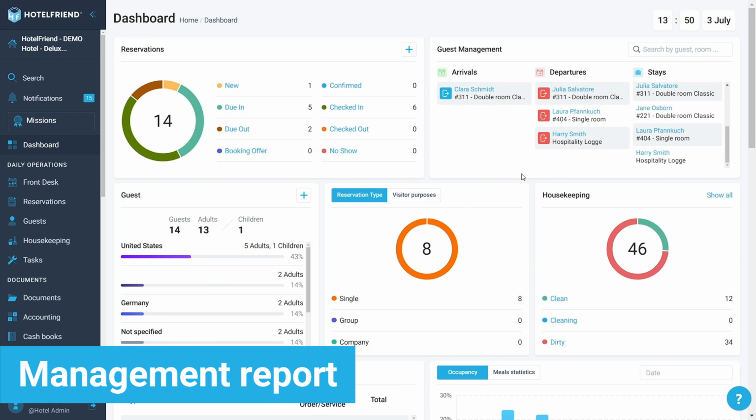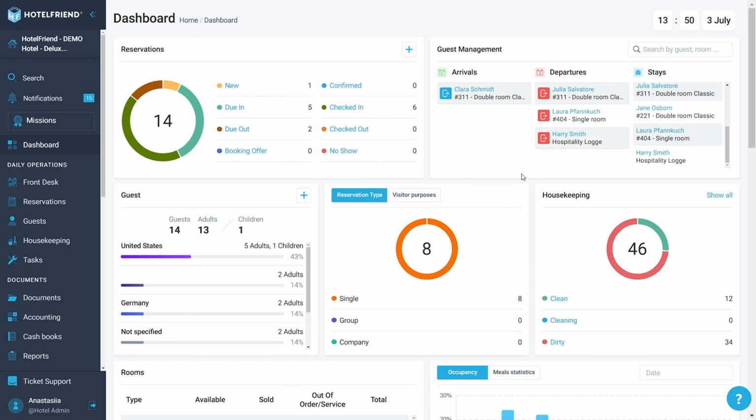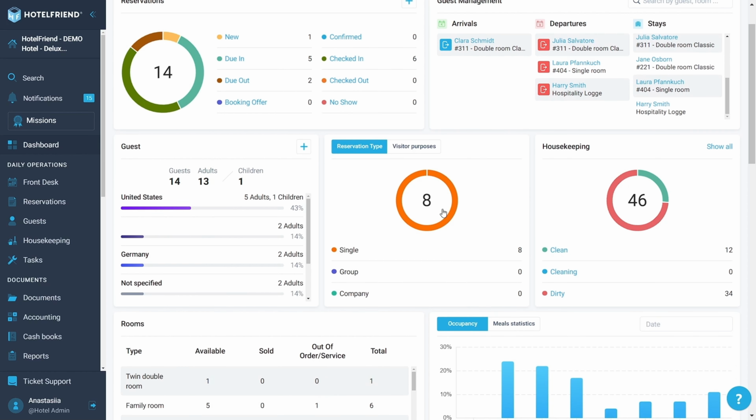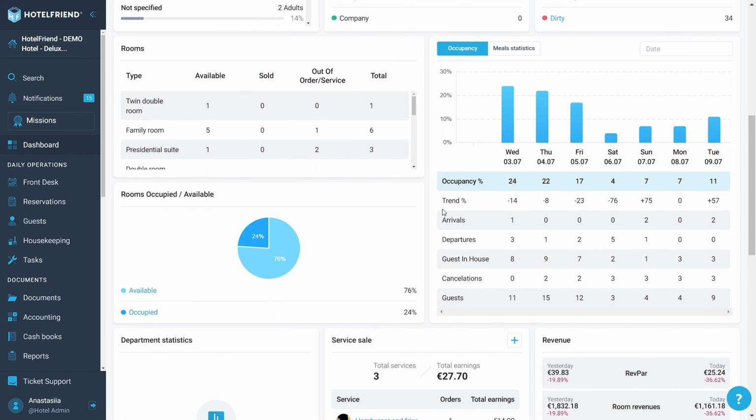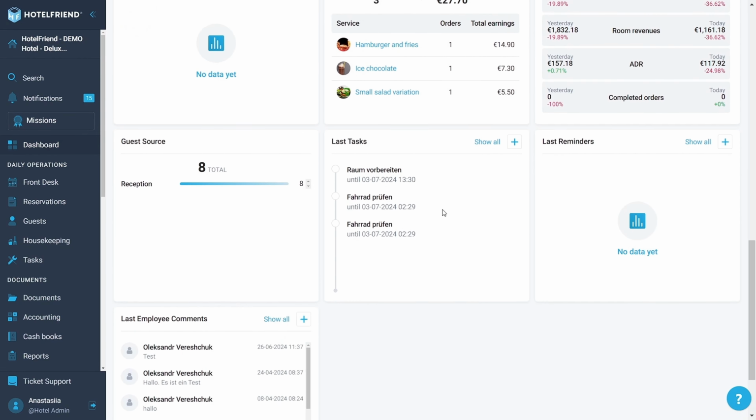With so many processes and interfaces within one system, you would need tools to summarize it all and keep you and your colleagues on top of things. For these purposes, HotelFriend developed a real-time dashboard and various auto-generated reports. Let's have a look into the dashboard first.